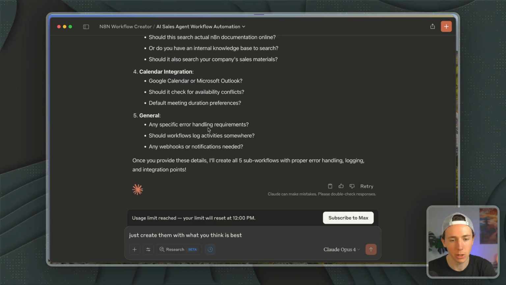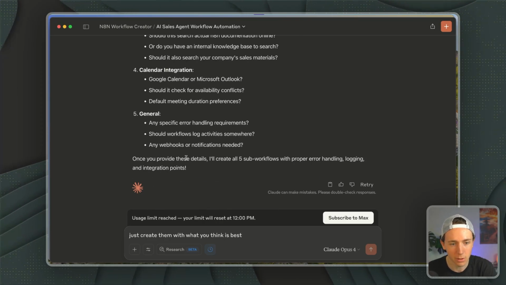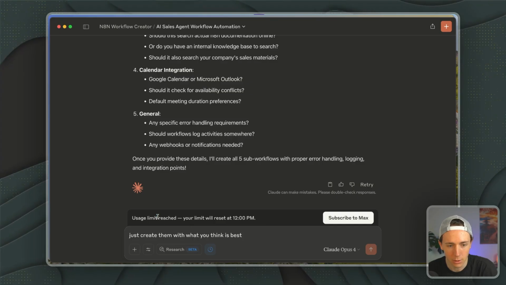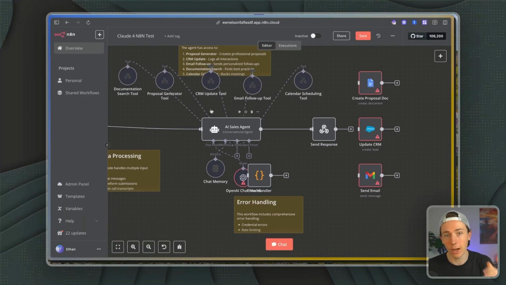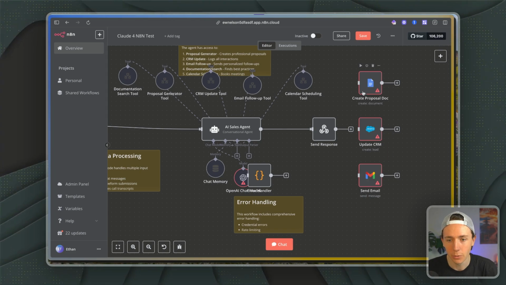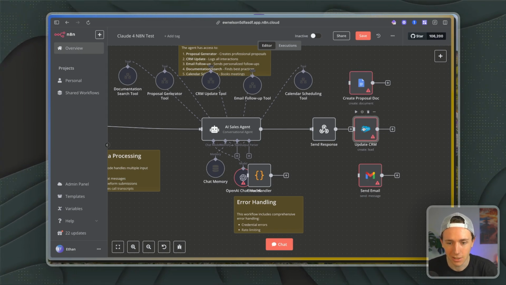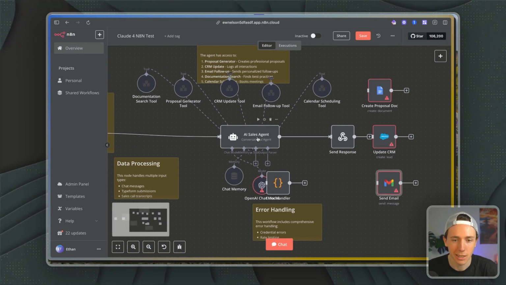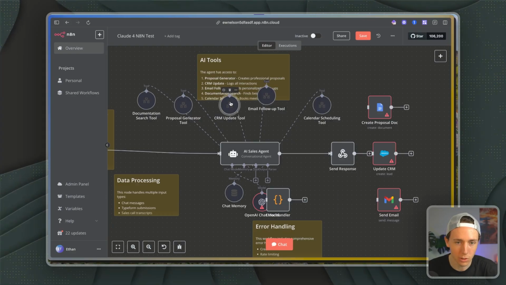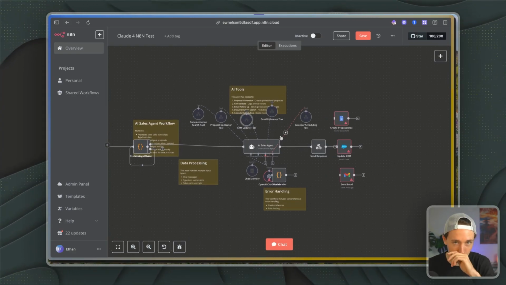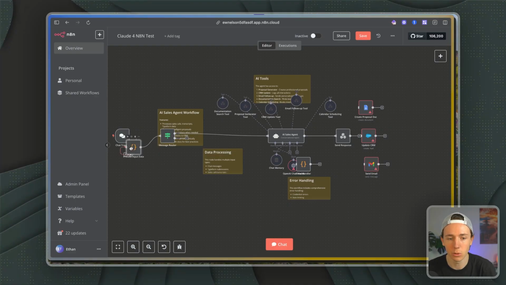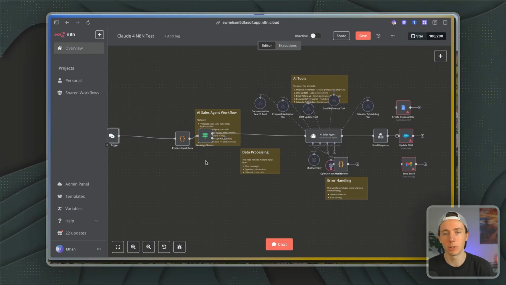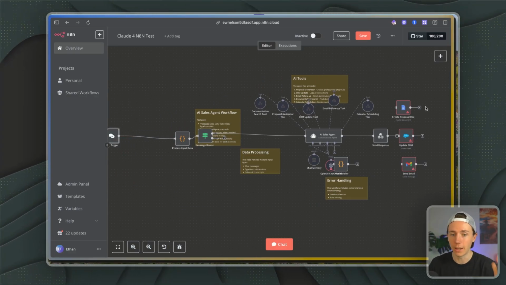I asked it to ask me questions, but for the sake of this one, it looks like we just reached our usage limit. But you can get the idea of how powerful this stuff really is, where it's creating the proposal docs, it's updating the CRM, it's sending emails, and it's able to connect to all of these different tools that we're giving it. And within minutes, you'll have really comprehensive workflows that are able to do a lot of work for you.